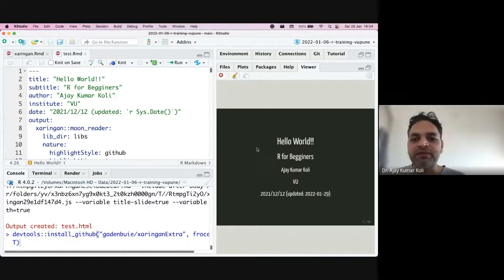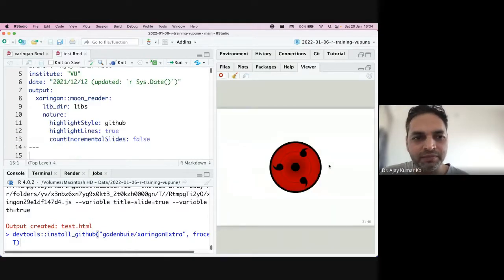Okay, that's good. So this is our title slide, and now let's go to the next slide. Immediately what you observe is, to go to the next slide you have to use the right arrow key. You have the left arrow key and right arrow key, right? So use the right arrow key to go to the next slide and the left arrow key to go to the previous slide. Okay.